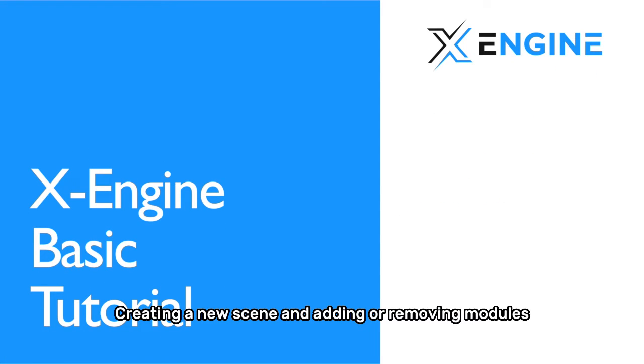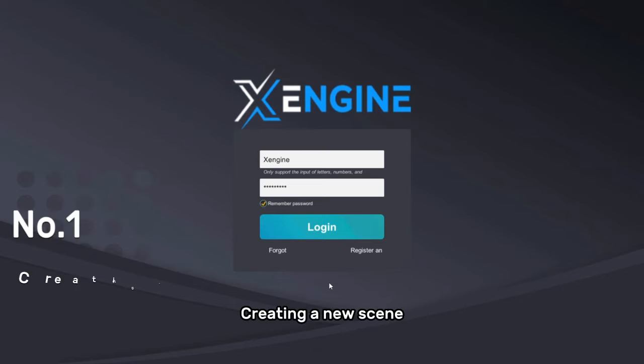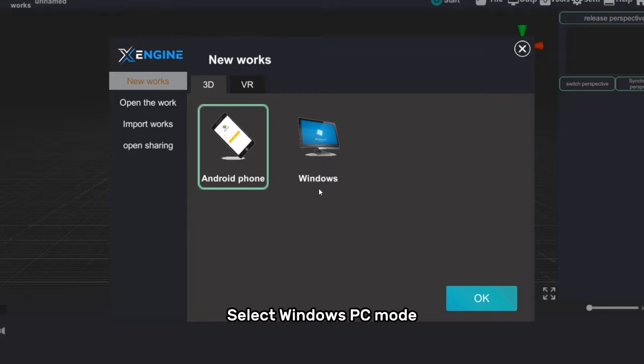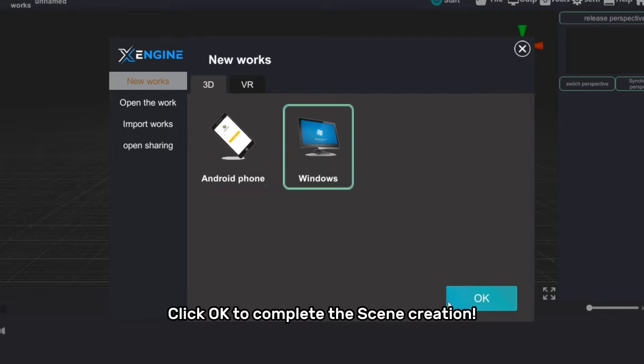Creating a new scene and adding or removing modules. Creating a new scene. First, log into Xengine and go to the home menu. Select Windows PC mode. Click OK to complete the scene creation.